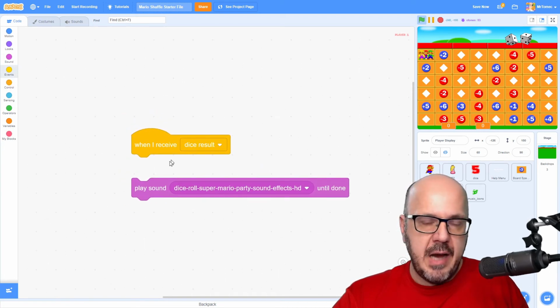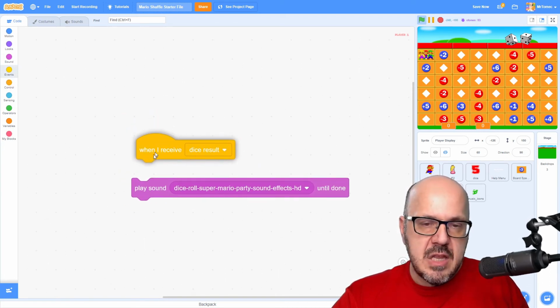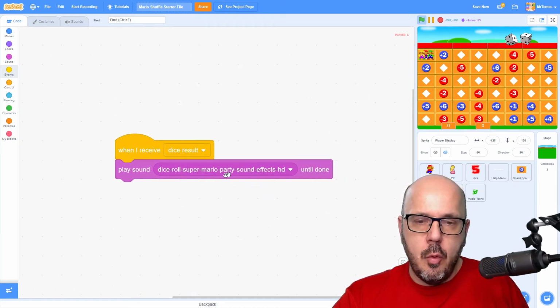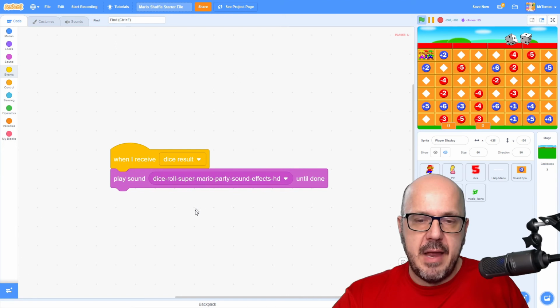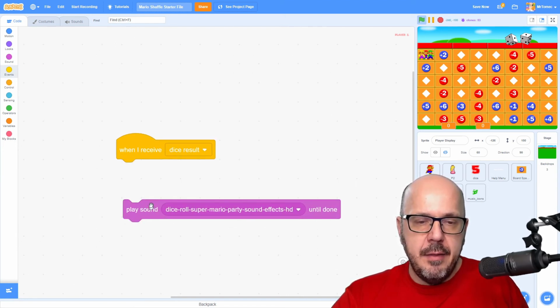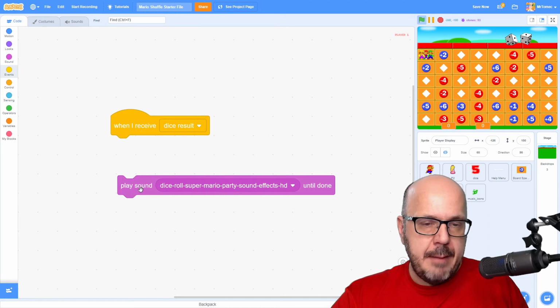but in this spot here, just because the volume's at 100% here, we're going to go when I receive dice result, play sound. And the sound is called Dice Roll Super Mario Party sound effects. So it's basically a sound that happens in Mario games when you finish rolling, and it sounds like this.